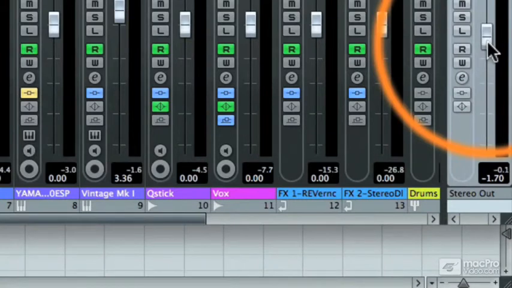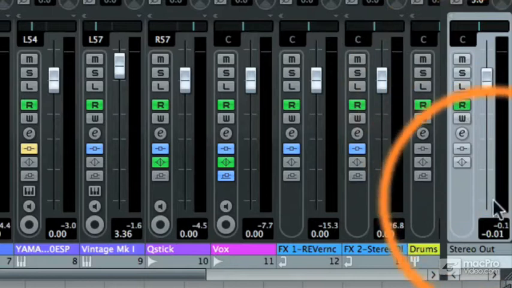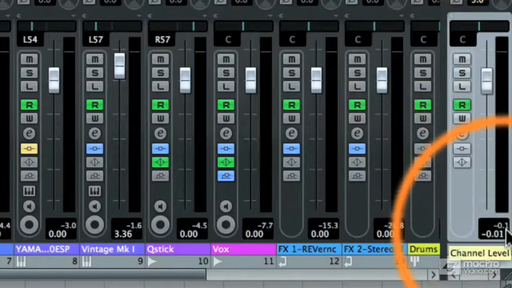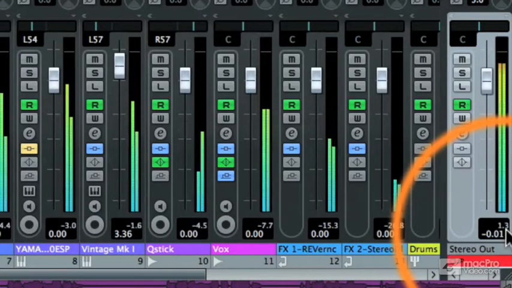But as you remember, we actually did some volume automation to the master fader. So if I were to enable the read automation on the master fader, it's going to exceed 0 dB pretty quickly. Let's see if that's the case.